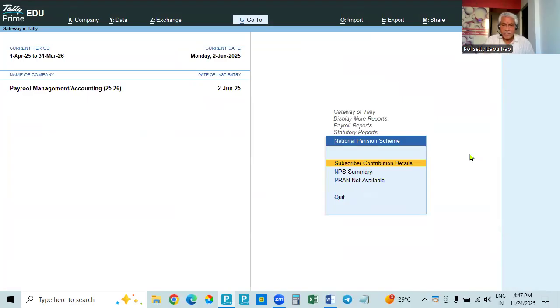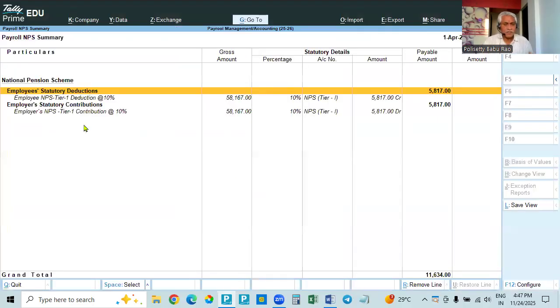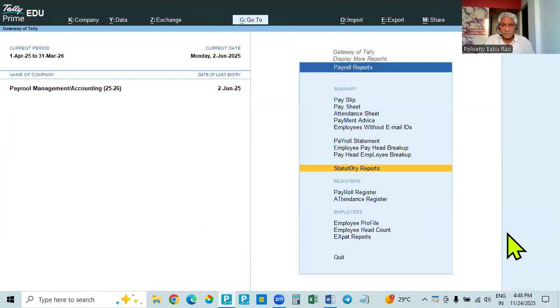And then National Pension Scheme. So if you go to National Pension Scheme summary, it will tell the total amount. This is the employee statutory deduction, deducted from the employee's gross amount, 10%, 5,817. And this is the contribution by the employer, the same 10%, the same amount, 5,017. Both contribute equally. So the total amount payable is 11,634. It is payable. Okay.